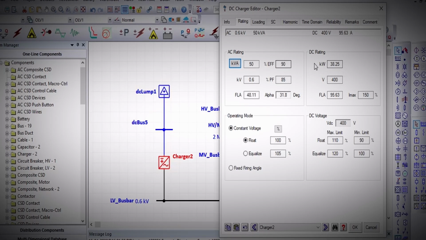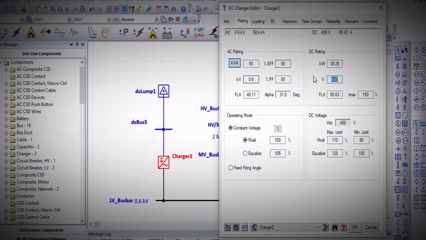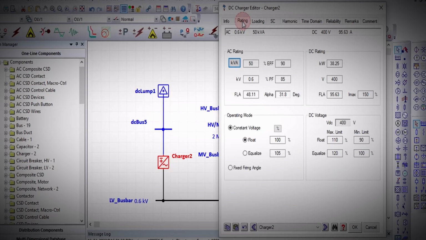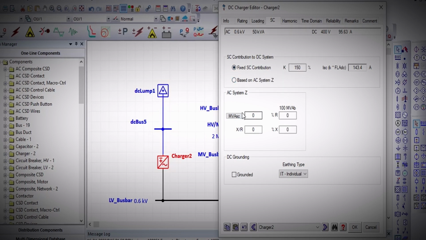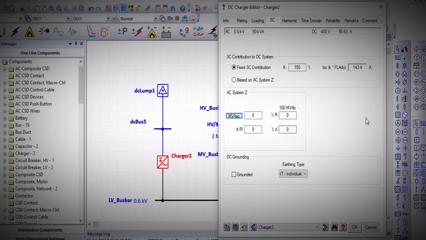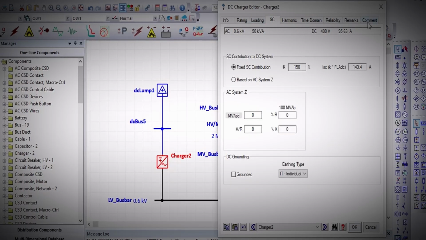So this is how much the DC rating will be, because this is the AC side, and this is the full current here, and this is how much is going to input with voltage. If you change the voltage, it's going to output more power, and so on. We can also define some short circuit power here, and we would like to do this in the next lecture when we perform the DC short circuit. And nothing to touch now for the harmonics and for the rest of the options.